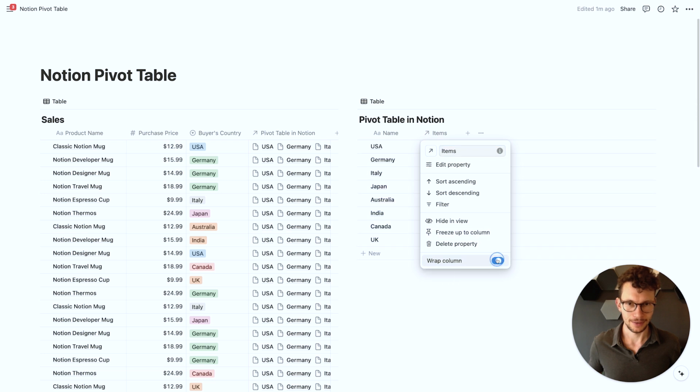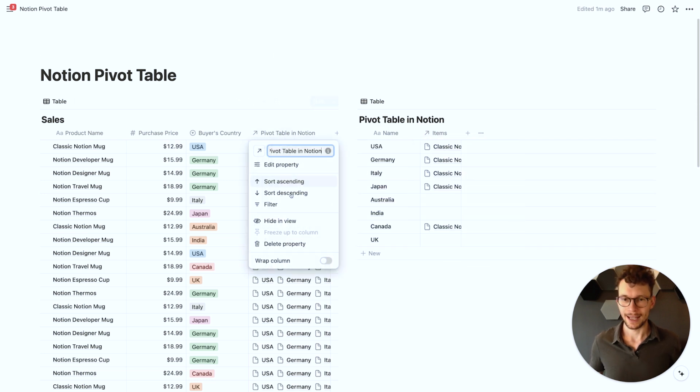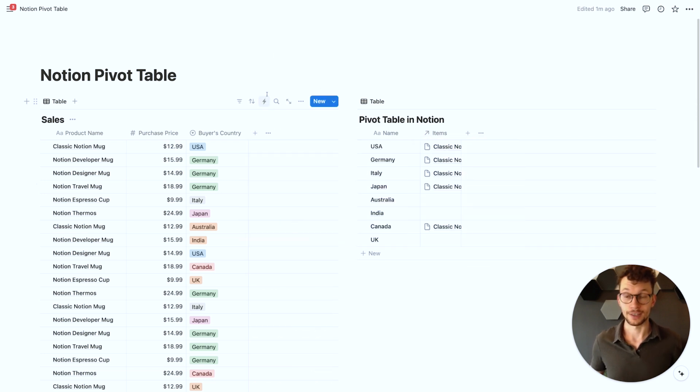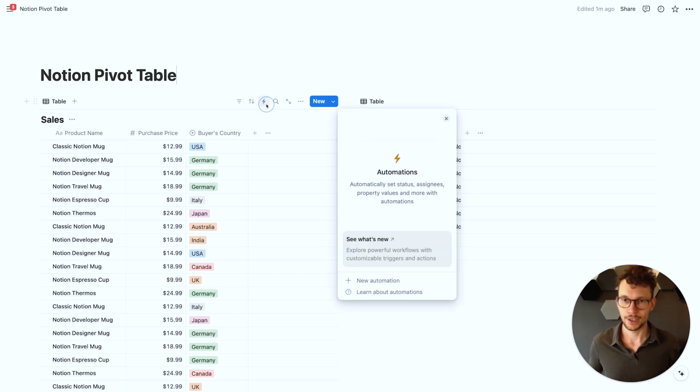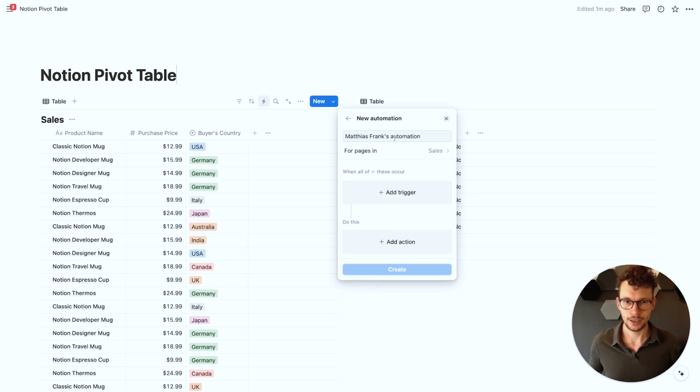Let's just wrap this quickly. The way you would do this automatically is either through a database template or through a database automation. And I would recommend the database automation if you have access to them. And the way it works is super easy. We go in here and we say, okay, let's set up a new automation.